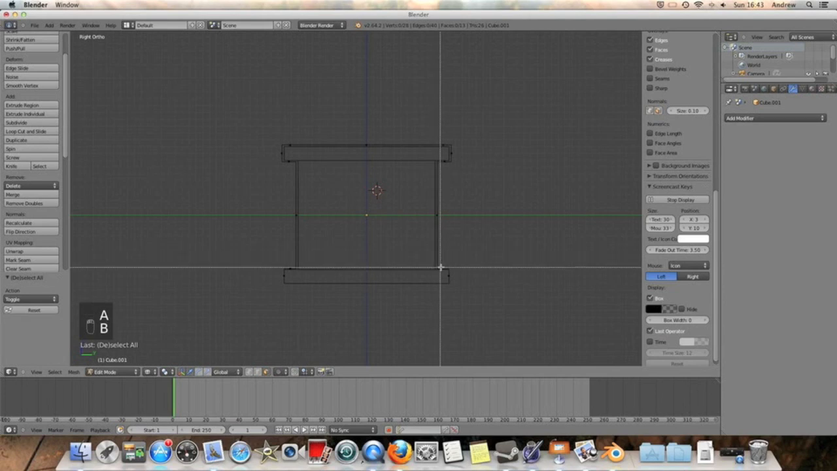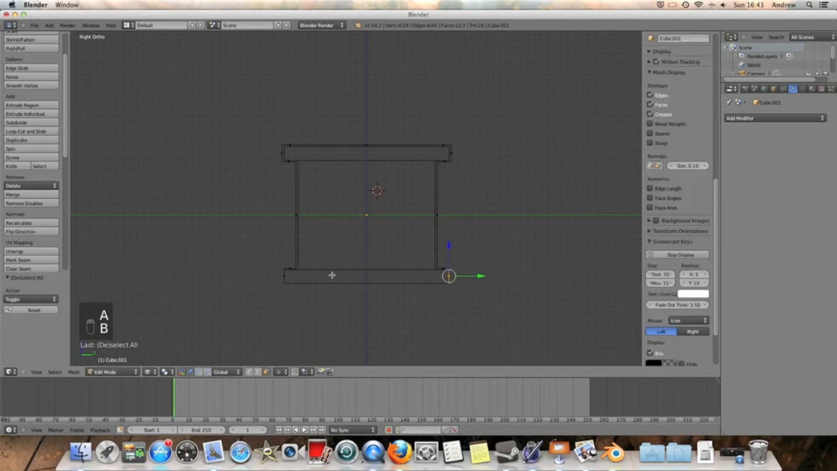And then finally we want the same for those two, so scale them on the y axis to pull them off the surface, just so they look like they're actually there.